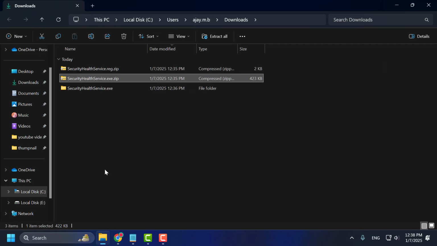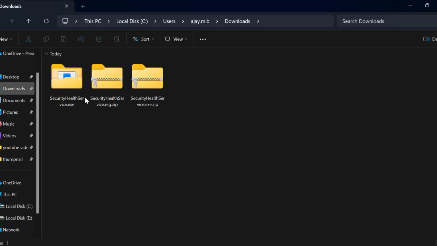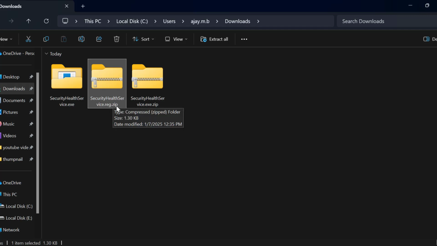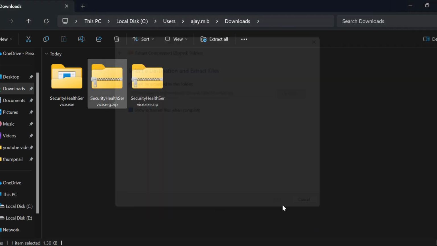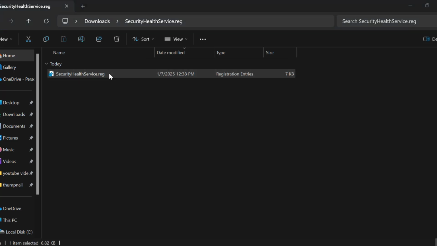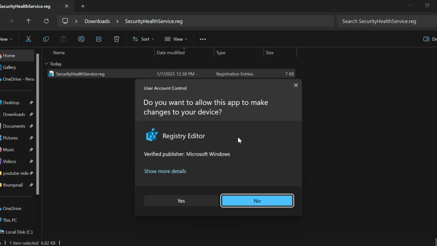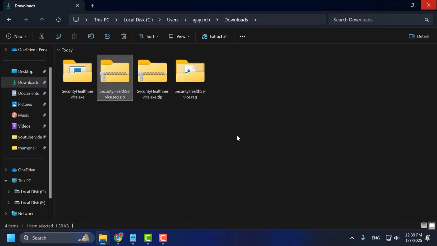Now you just need to open up File Explorer and go to downloads and right click on this SecurityHealthService.zip file and select extract all and select extract. And now double click on the SecurityHealthService.reg file and select run and select yes. Select yes. After adding this Security Health Service registry path, just close this.